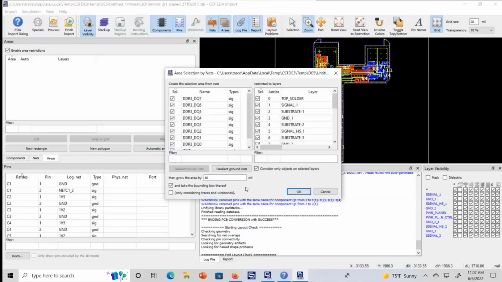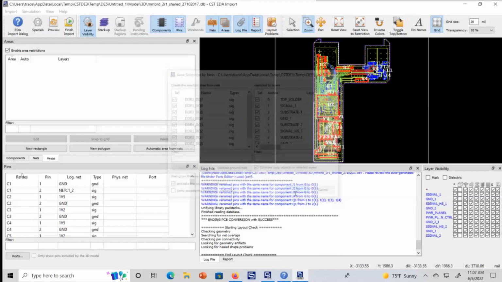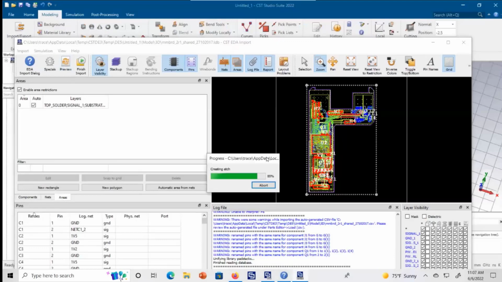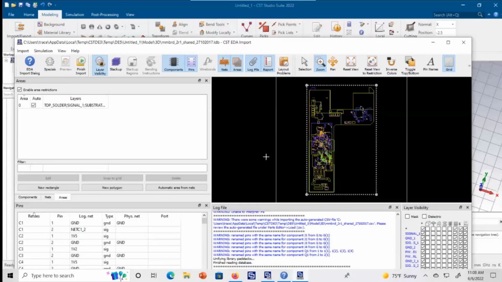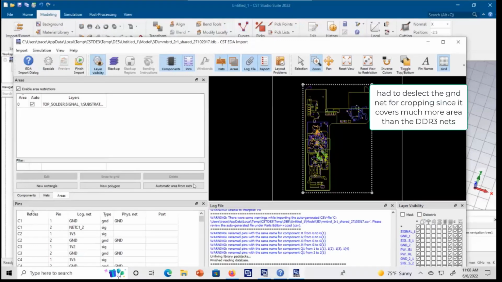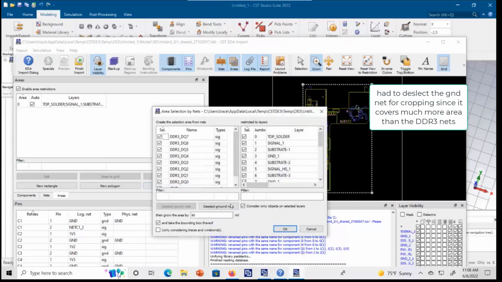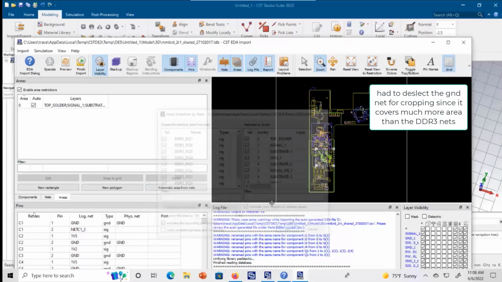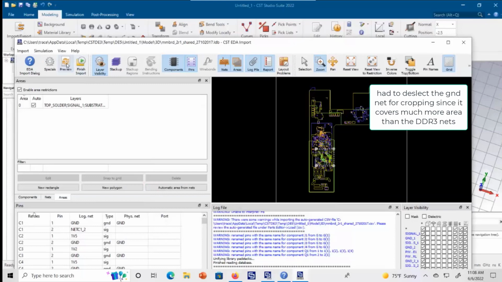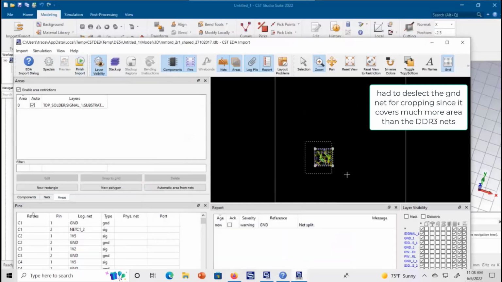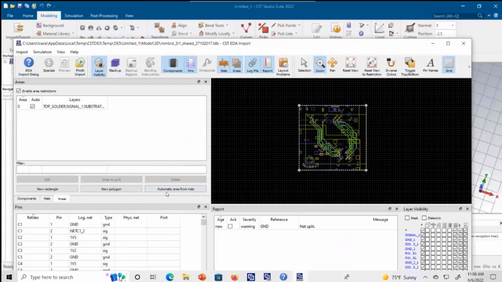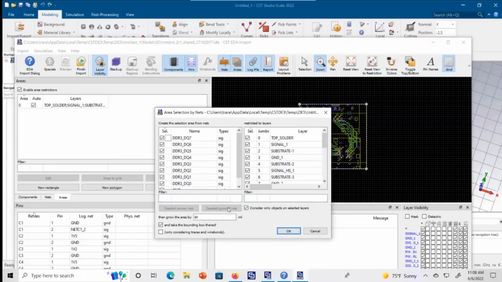And this is going to select those DDR3 nets with an area. Let me change this to 60 mils. And I go OK and go to preview. So what I did here is that I deselected the ground nets.